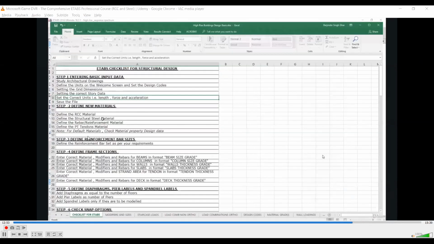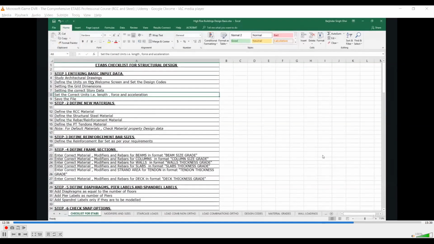So now we have completed our step 1, that is we have studied the architectural drawing, we have defined the units on the welcome screen, we have set the grid dimensions, we have set the correct story data, we have set the correct units for length, force and acceleration, and we have saved the file. So now this task is now accomplished.